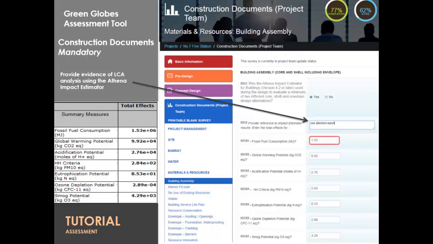These include fossil fuel consumption, human health criteria, global warming, acidification, eutrophication, ozone depletion, and smog potential of building assemblies as calculated with the Athena Impact Estimator.